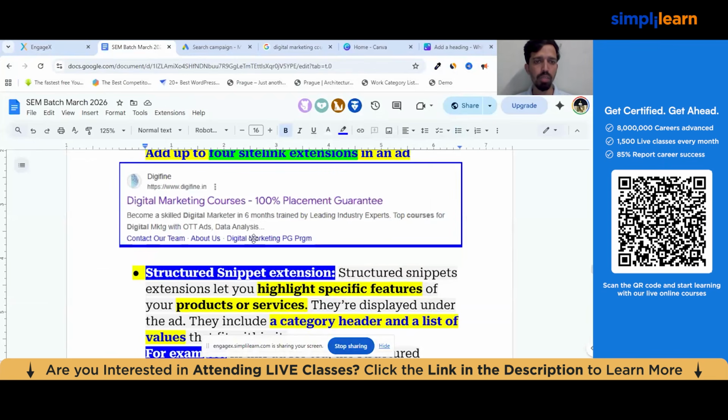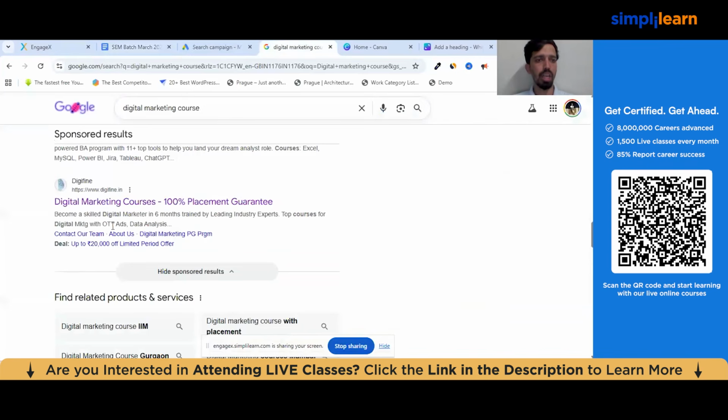This one, and this one. These three blue lines, can you see here? If you just go on this particular advertisement, this is not clickable. This is clickable. This will go on the final URL. This is the final URL.